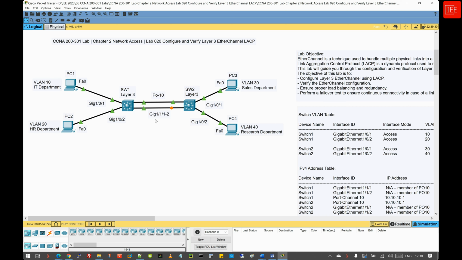Following our last lab, we have covered Layer 2 LACP. We have briefly discussed what and why we would need Layer 2 LACP, and also we discussed how it worked. I have provided the URL for that video in the description below for those who are interested.